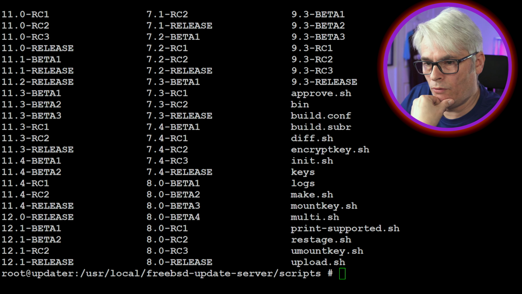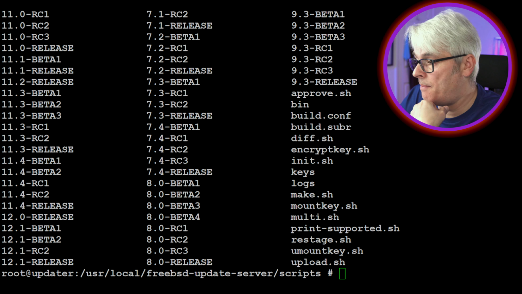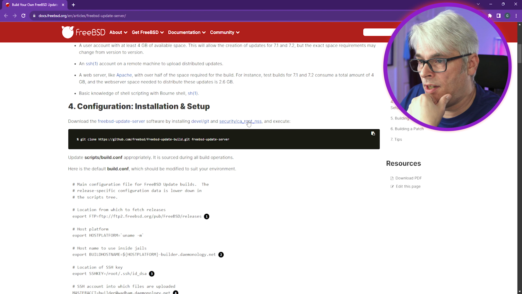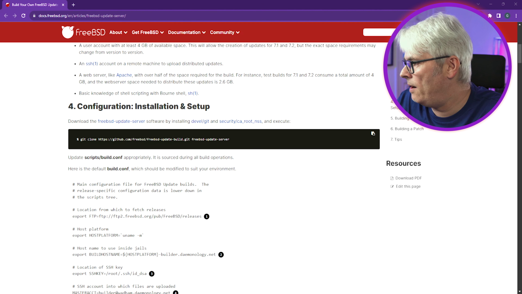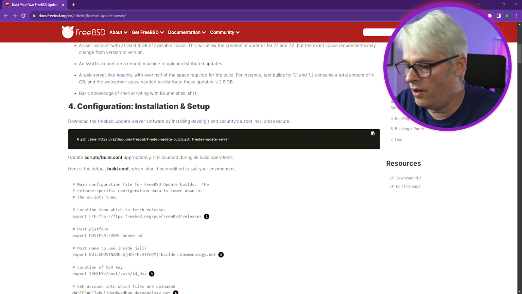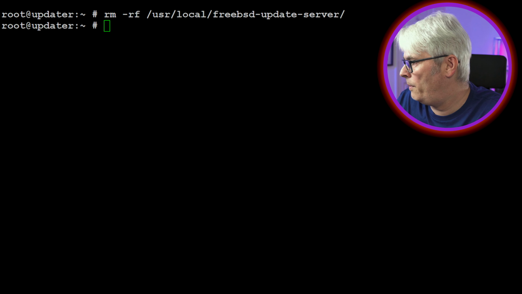So what happened and what went wrong? Maybe it's purely because I didn't install that, but I did miss a step there. I didn't install security/ca_root_nss, but I've got a funny feeling that was probably installed. It wasn't. I don't think it's that that's done it. So let's quickly try that one more time. rm -rf user local FreeBSD update server. Bear with me. I'm just going to run through this very, very quickly.